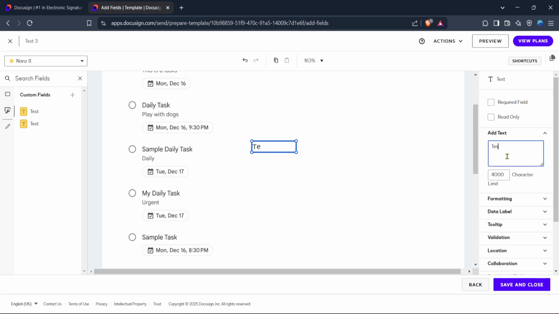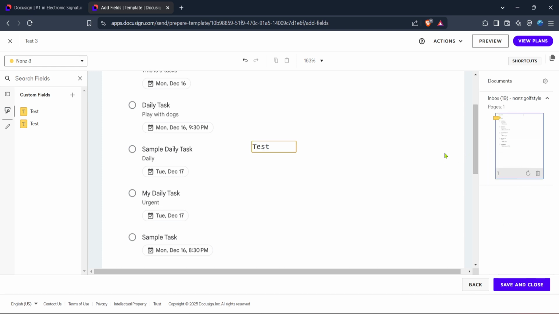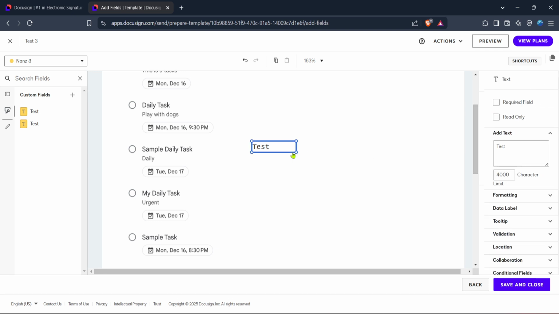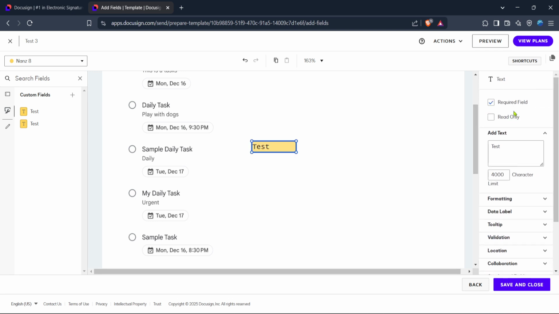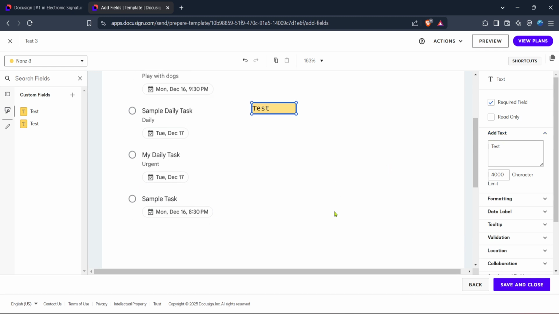And there you have it. By following these steps, you've successfully created a template in Docusign that includes customizable pre-fill fields. This not only simplifies your workflow, but also ensures your documents are consistent and professional.